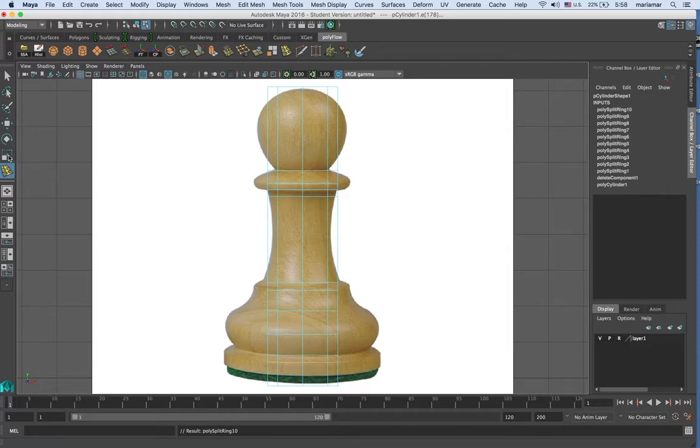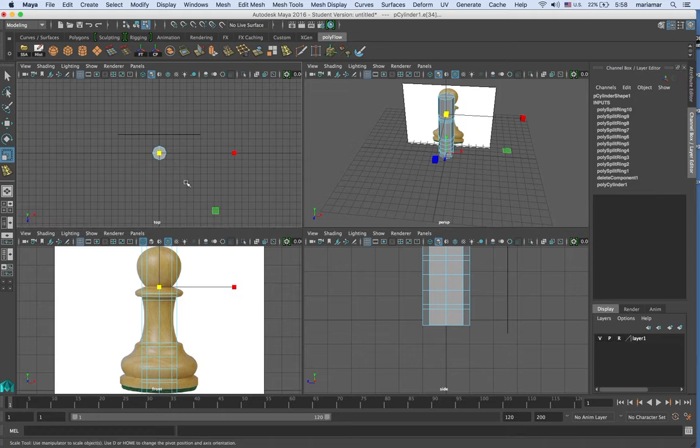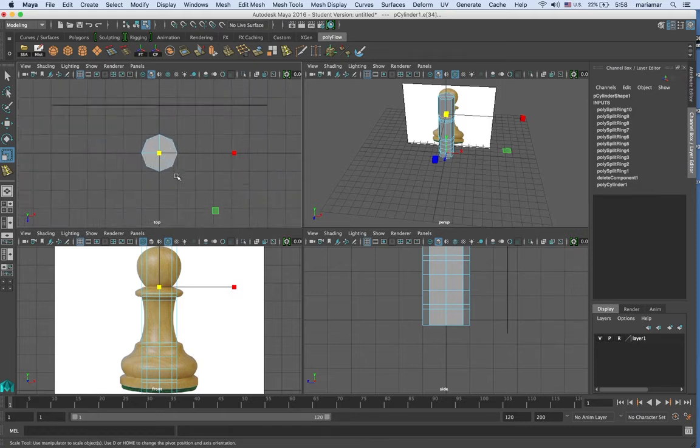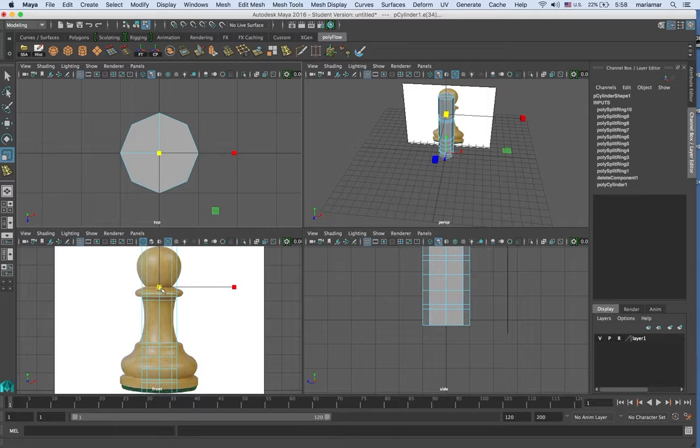So here I have my edge loops, and then I'm going to go into my edge mode, and I'm going to start scaling them. So I'll go into my scale tool and I'll double click. Now this is where you have to be careful, because as you start scaling, you really want to see all the views because sometimes you'll find that your cylinder gets distorted because you're not scaling correctly.